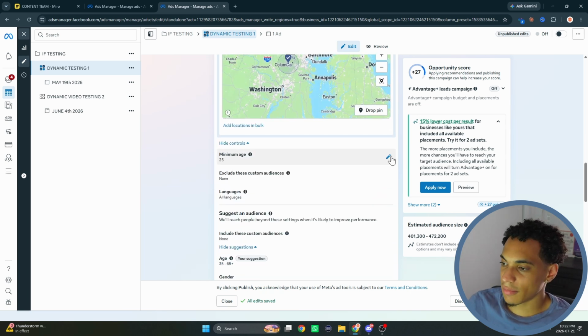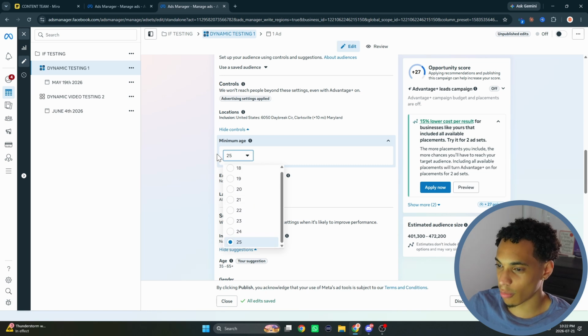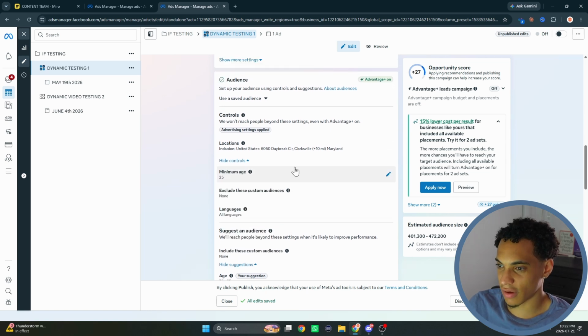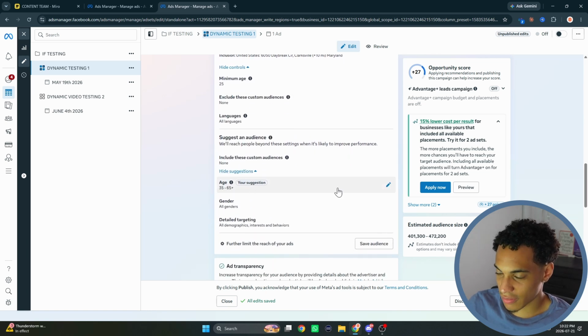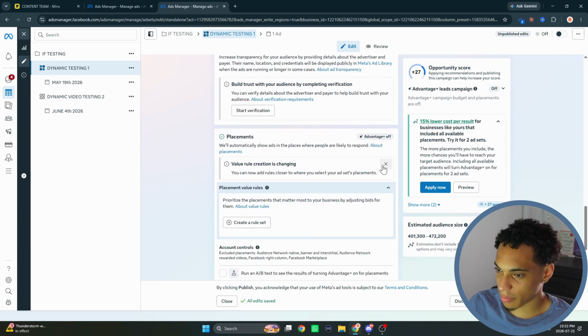And you're going to come down to the minimum age and set it to as high as possible, which is 25. This is because most homeowners are not under the age of 25. Now once you've done that, you're going to scroll down and then select the age. For the age, we actually did 35 to 65. I recommend you guys doing 26 to 65 plus. You're going to go ahead and click Save Audience and then come down to the placements.